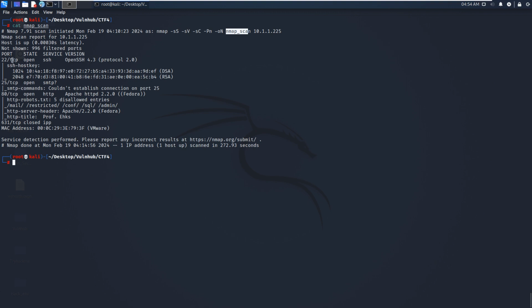The first one is 22, which is running the SSH service, and the version information is a bit outdated. The next one is 25, maybe an SMTP service running on this port. The next one is 80, which is running HTTP, and the version information is Apache 2. Also, it's telling us the operating system is Fedora.